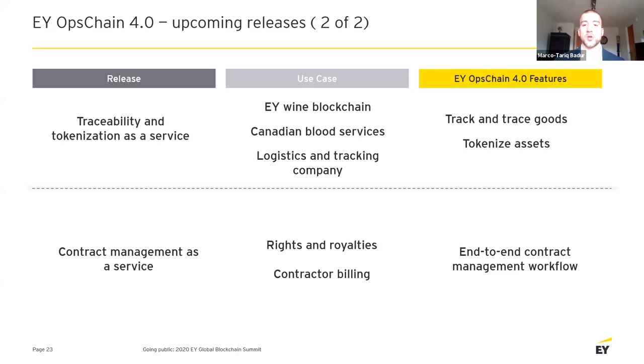You may have also heard about our collaboration with Microsoft around the rights and royalties process, which ultimately takes the similar idea of using smart contracts to automate business logic based on token events or other data feeds. What we're in the process of doing right now is to identify key features and functionalities of the OpsChain contract manager and how we can best migrate them over to OpsChain 4.0 to give you this end-to-end contract management workflow.